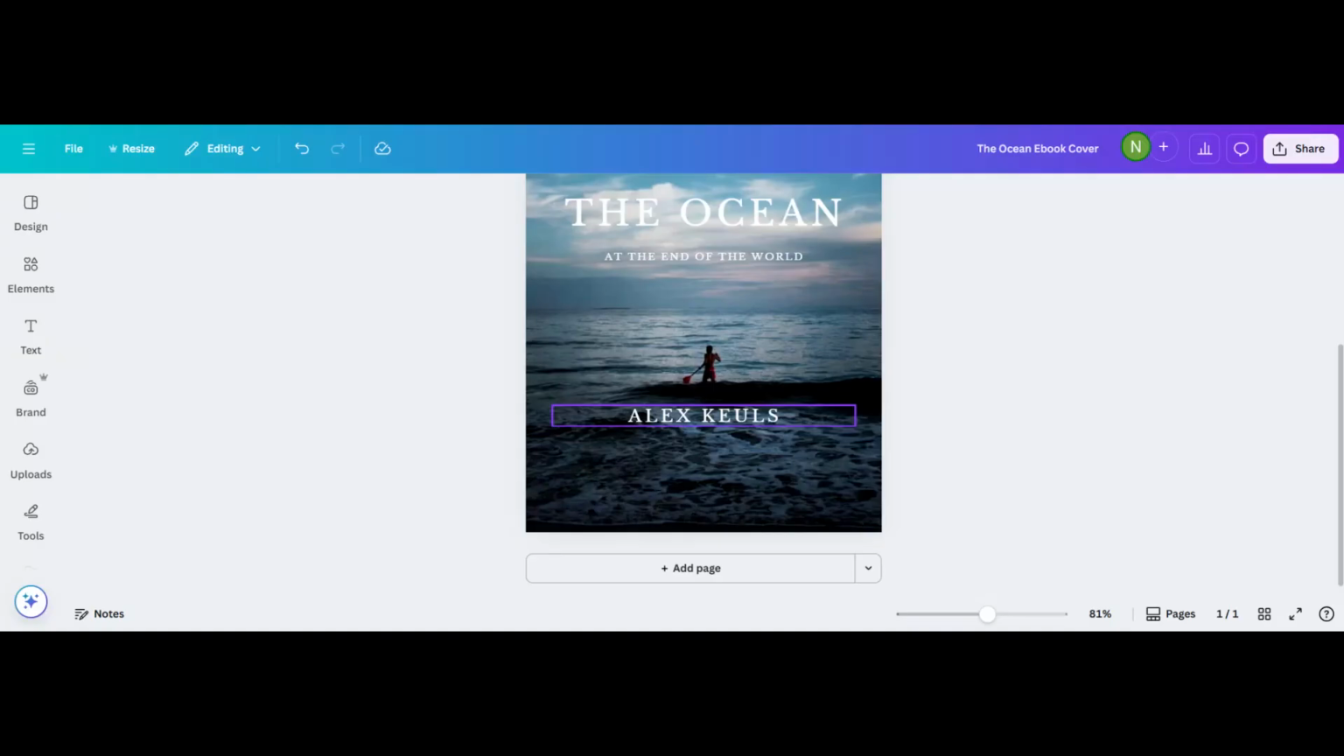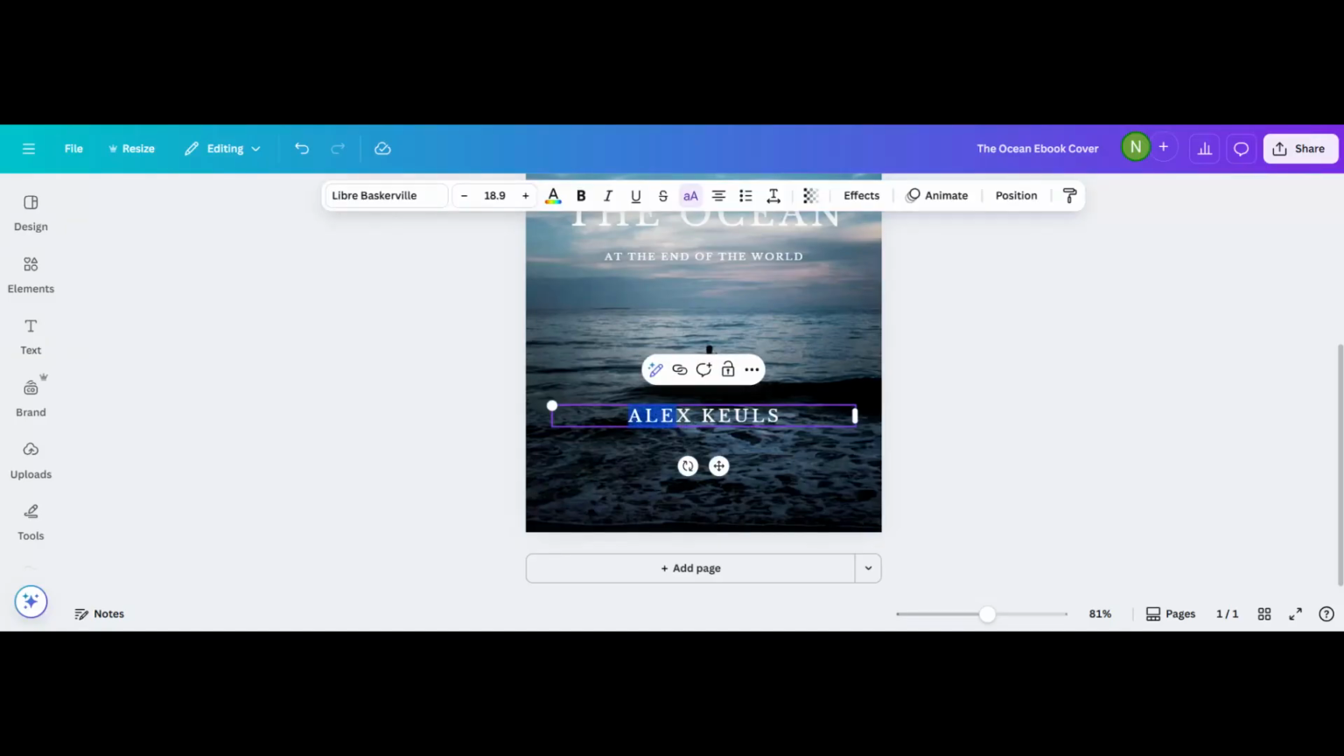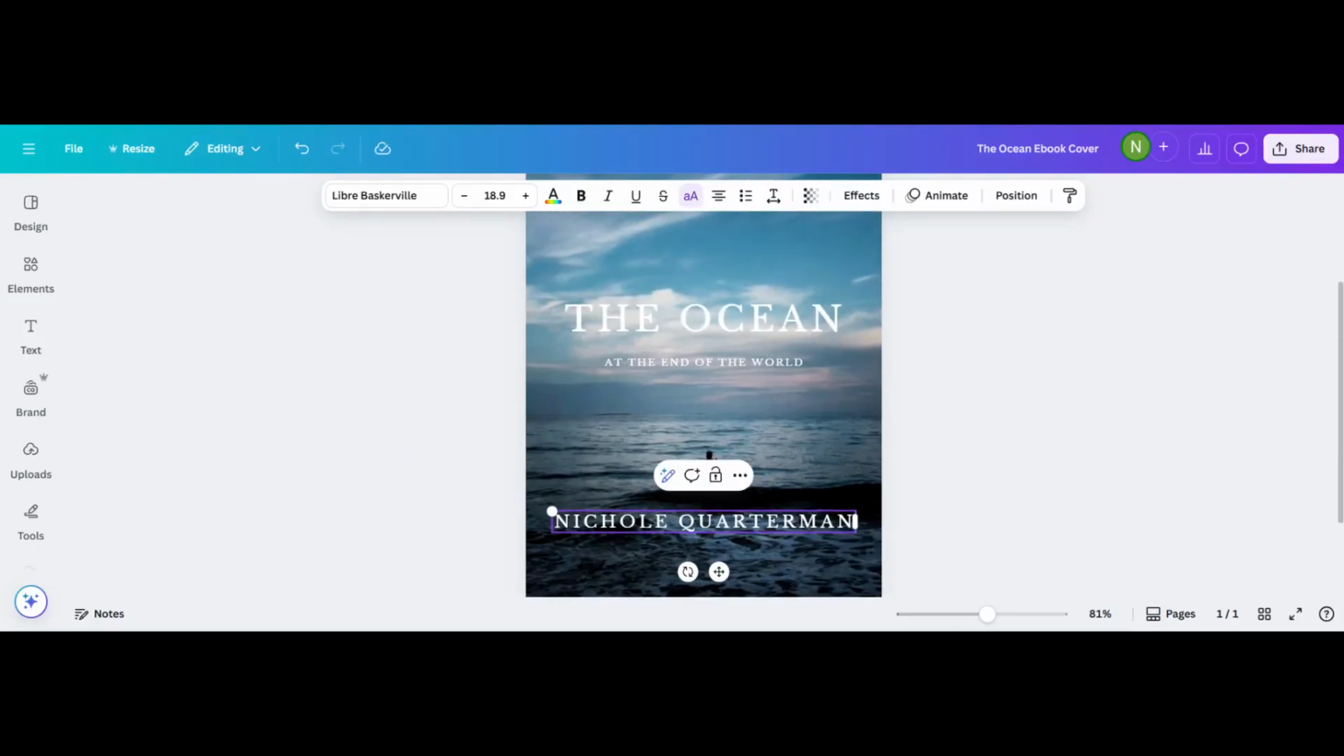I want to keep it, but I want to write my name in it. So what you're going to do, click it again. Then what you can do actually is begin to type. So I'm going to type my name in there, Nichole Quarterman, and now my name is there. What else do I need to do?